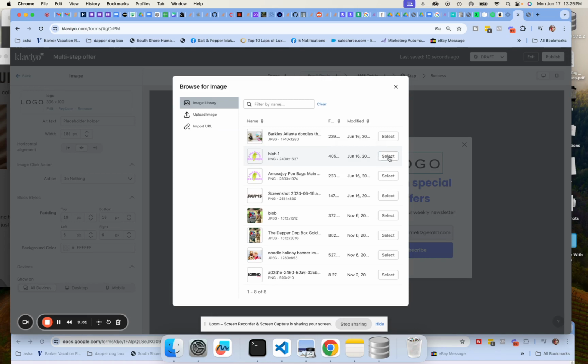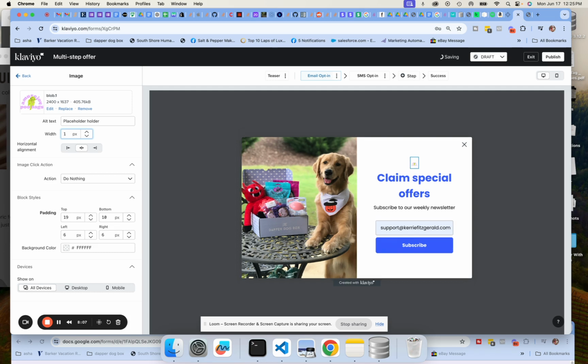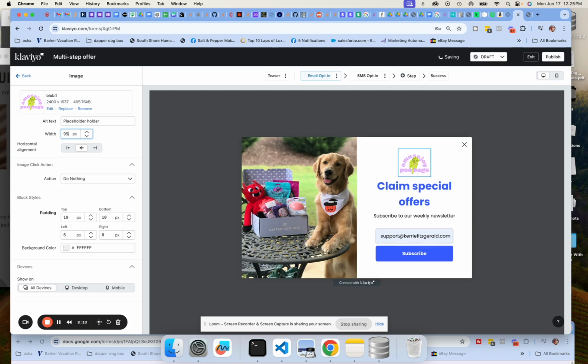Okay. And then I'm going to come over here and I'm going to use the logo from my new dog poop bag business, which is right here. And I want it to be a little bit smaller, so I'm going to reduce the width of it, and I'm just going to put 99 pixels because I don't want it to be too big.